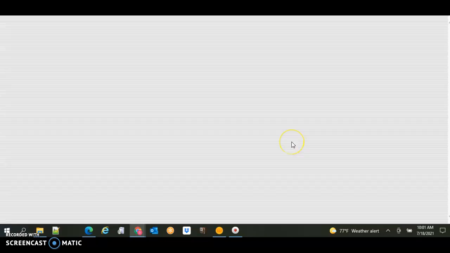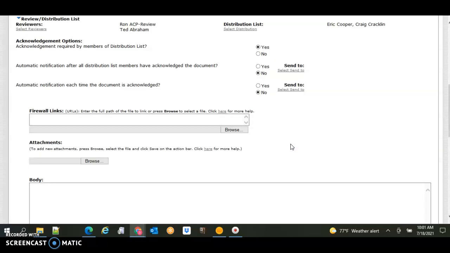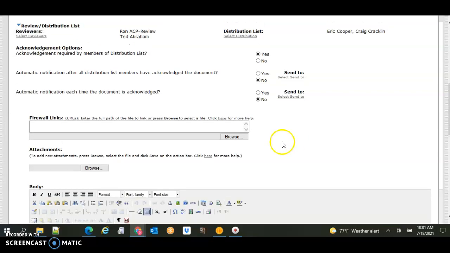So then we've got our reviewers, we've got our distribution list. Moving down a little bit more, the firewall link is available. If you want to maintain something only on your server at your offices, you can put a URL in here so that it would only be accessible in your server.